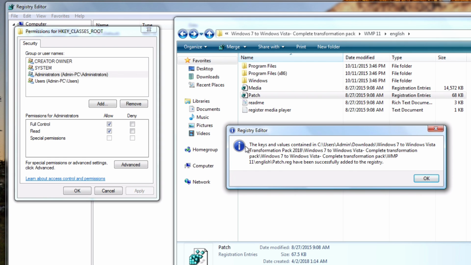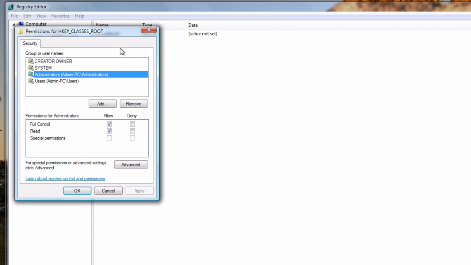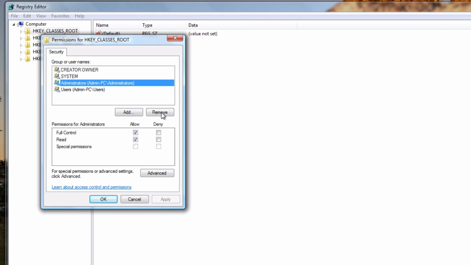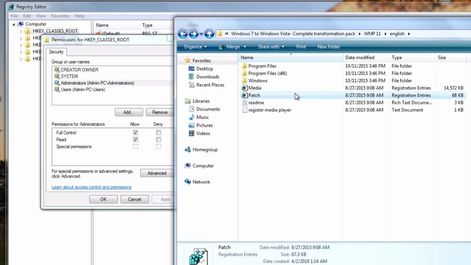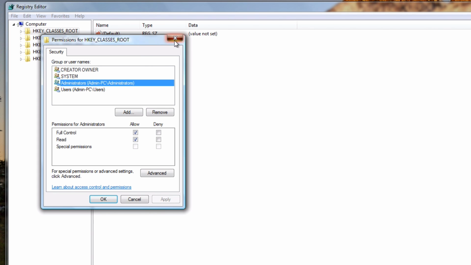If you get an error, if you get a red X here, that means you didn't successfully take permission of the necessary keys in the registry, and you just want to keep repeating what I did here to take ownership of those files over and over. Just keep doing it and keep running this file, and eventually you shouldn't get any errors.